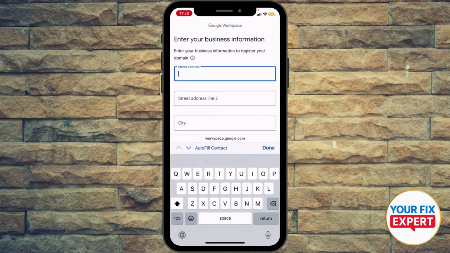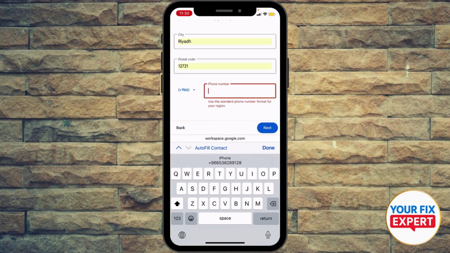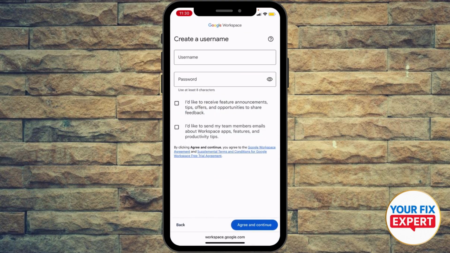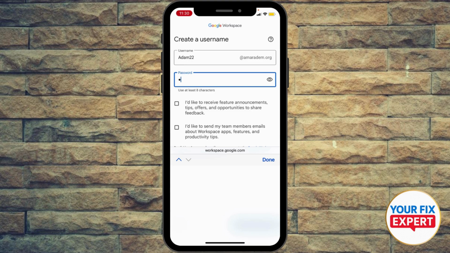Of course, enter the business address, and of course the phone number. Continue and choose a username for your account, say Adam22. Then the password, make sure it's a powerful password.